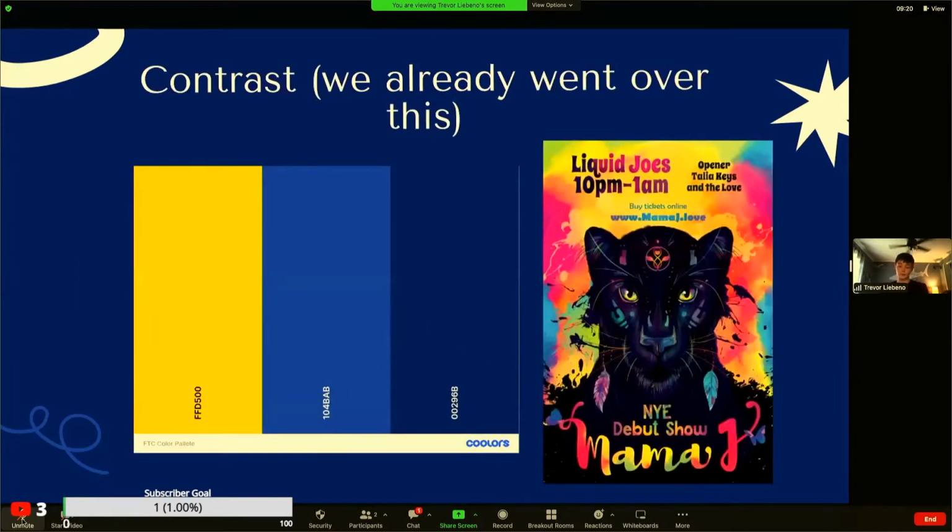Now, contrast we already went over. We can look at this poster and how the use of black contrasts perfectly with all these vibrant colors, and your eyes are immediately led to here because there's all this black, and then you see these very vibrant colors. From here, I tend to go up to this symbol because it also looks very vibrant, and then I go directly down to the name of the event, the show, and then I go back up.